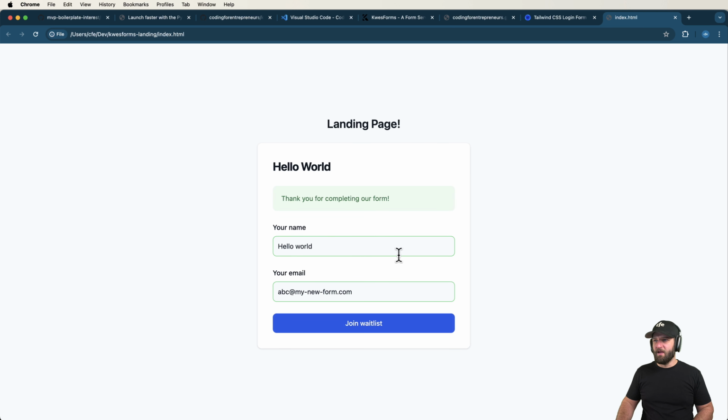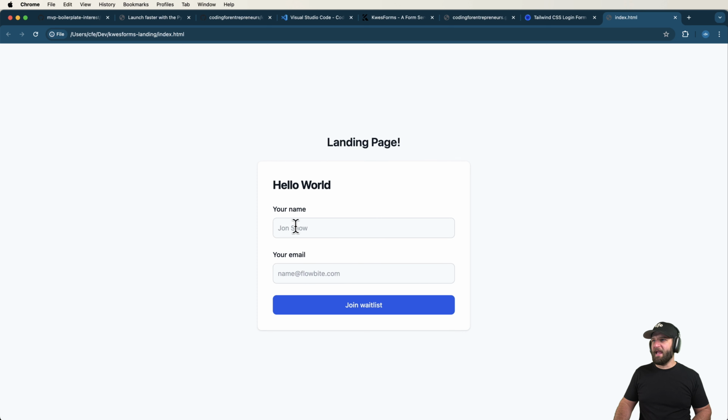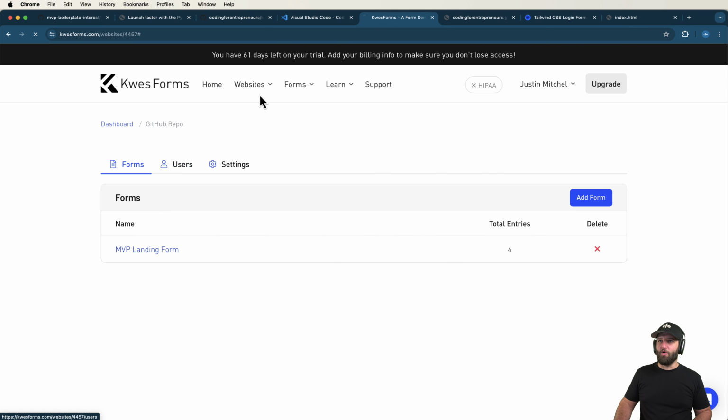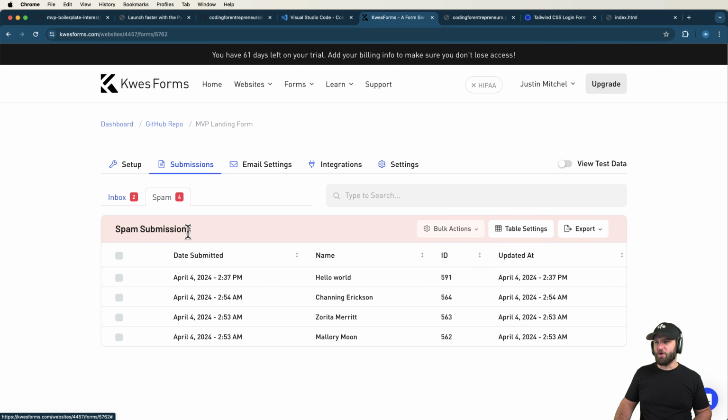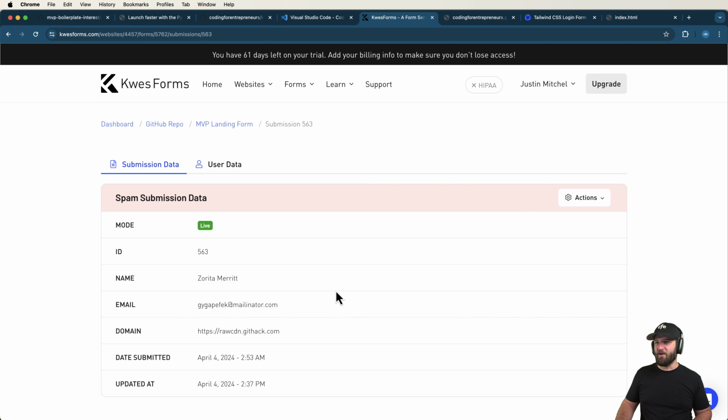Join waitlist. Everything seems to work great in terms of KwesForms, and it even empties out the page itself. Next up, going back into KwesForms, let's just take a look that our inbox actually has some new stuff in here, and it looks like it's not actually coming through just yet. Let's go into our spam. There it is. It is a spam element in here, as well as a few other things that are spam elements as well.